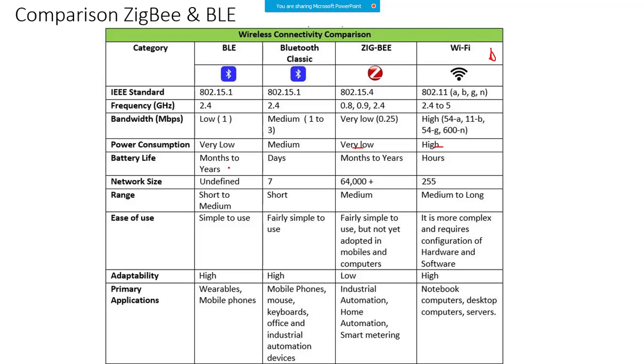What is the battery life? It's months to years in BLE, days in Bluetooth Classic, again months to years in Zigbee, and in Wi-Fi it's hours. Laptop battery is always specified in hours. What is the network size in BLE? It's undefined. Bluetooth Classic 7, Zigbee 64,000 plus. We already said for Wi-Fi you can connect 255 machines in one network, a maximum of 255. Range: BLE short to medium, Bluetooth Classic very short, Zigbee medium, and Wi-Fi medium to long, because it theoretically supports 250 meters.